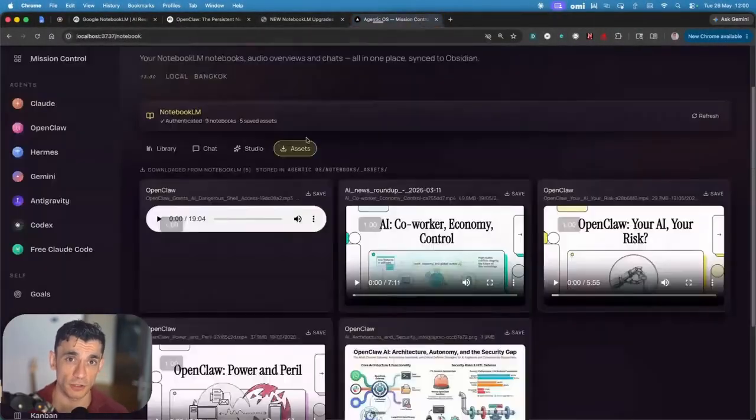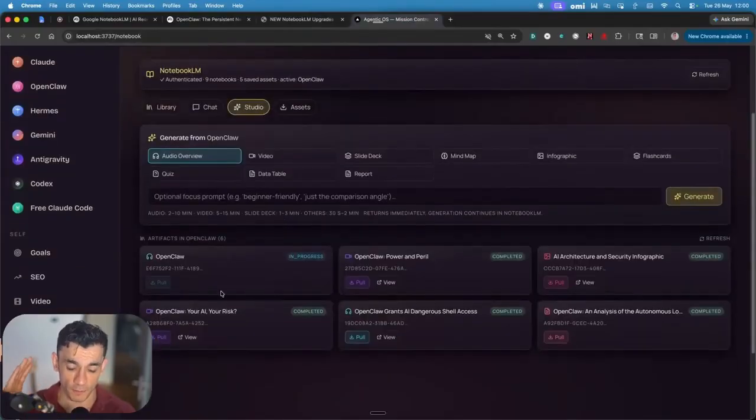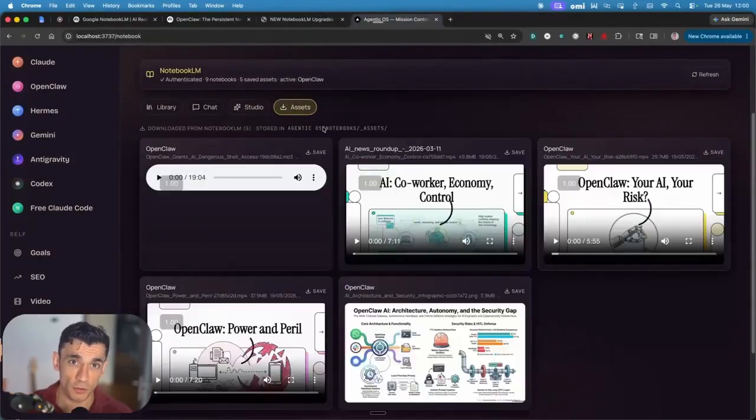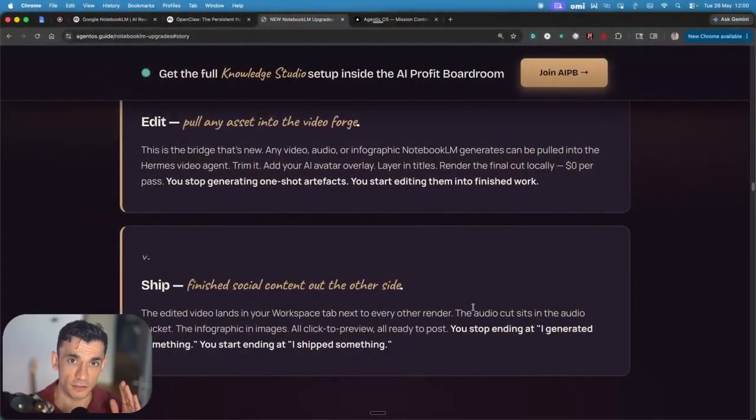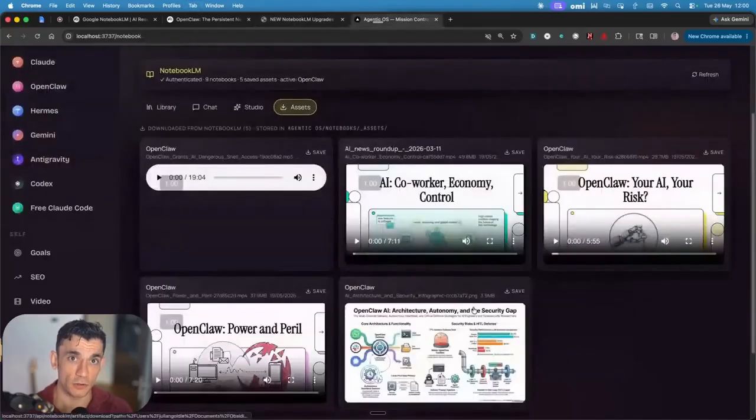Edit is where the real magic is. You take that generated piece and you trim it. You add your face or your voice on top. You drop a title on it. You shape it into something finished. And ship is the last step. You post it. It goes out into the world and does its job for you. The old way was painful.